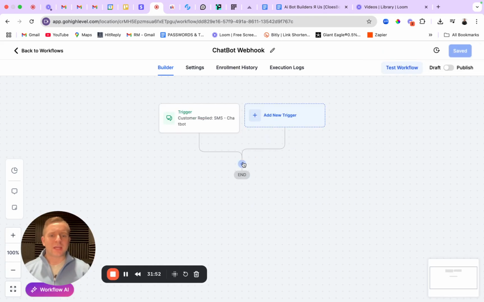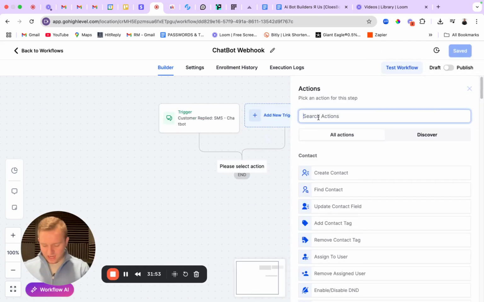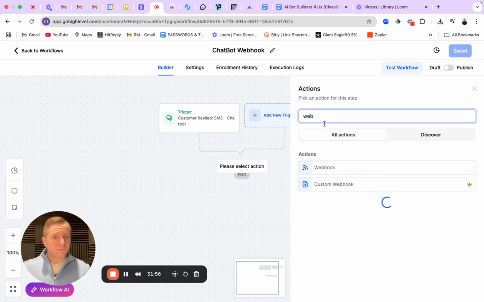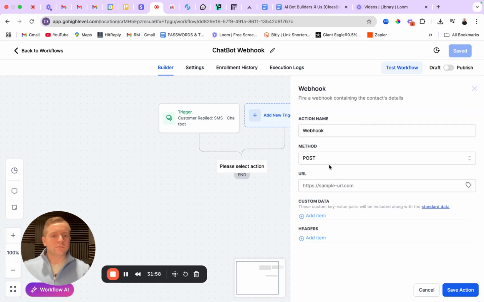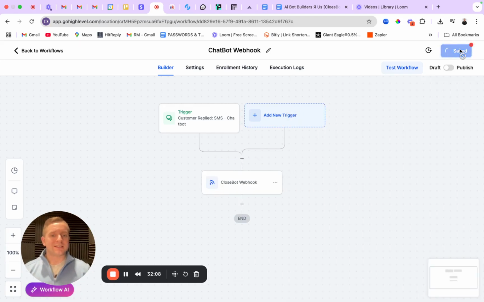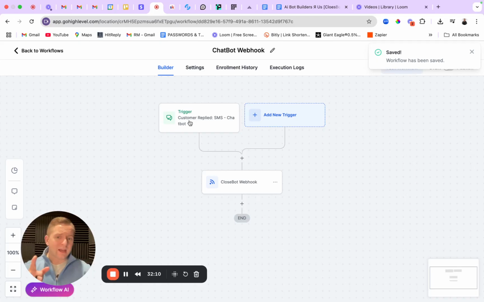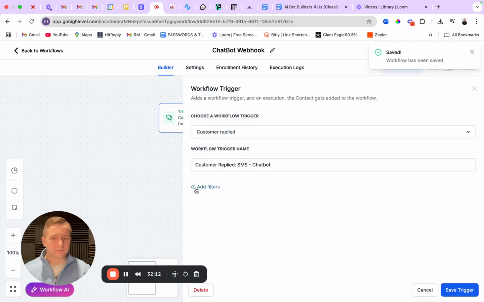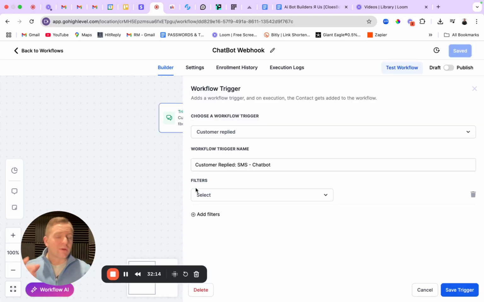So I'll go ahead and click on this right here, and then I will just do webhook. Okay. And then I will just say CloseBot or chatbot webhook, and then I'll click on save. So now, anytime someone replies to anything, it's going to execute that webhook and have a conversation. So if it's a Facebook message, anything else that you're integrated with in this account, it will start replying.